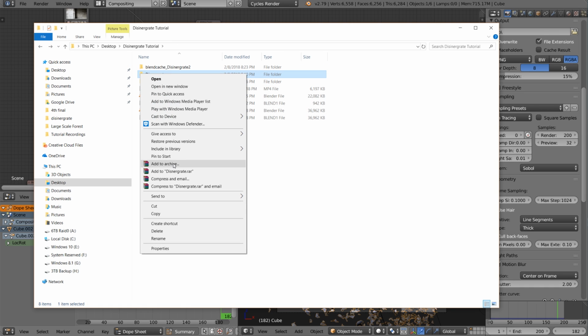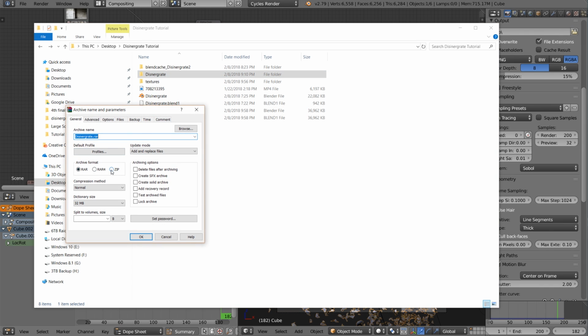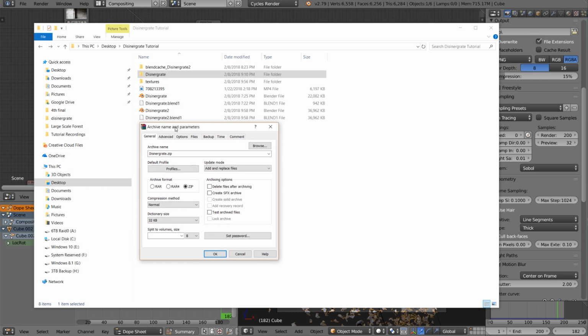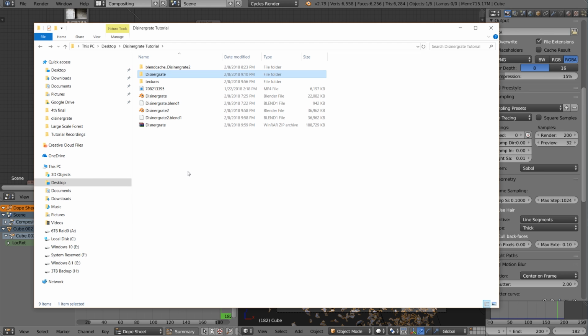So I'm using, I think it's 7-zip, but I'm just going to add it to an archive here. I'm going to make it a zip file. And actually, this might not be 7-zip. This is just a typical zip program, though. There's plenty of them out there. There's 7-zip, there's WinZip. You probably have one on your computer, so just go ahead and compress it to a zip file. Okay, and it will quickly compress into a zip file. It'll be a little bit smaller too, so a little quicker to upload.